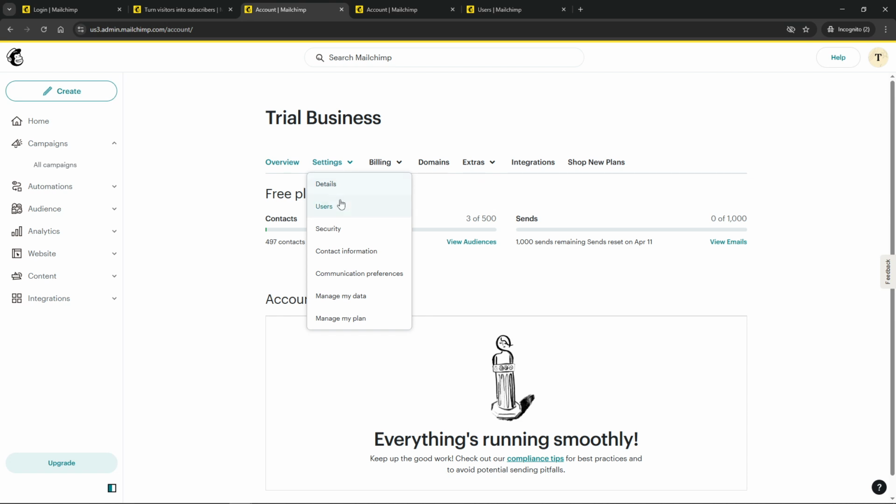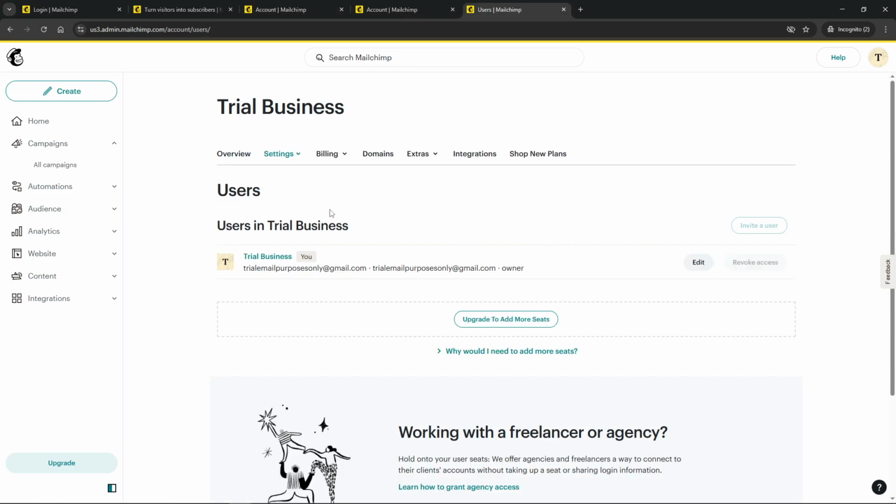This section is dedicated to managing who has access to your account and what level of access they have. To add a new team member, simply click the Invite a User button. A form will pop up where you can enter the email address of the person you'd like to grant access to your Mailchimp account. Ensure that the email address is correct, as this is where the invitation will be sent.